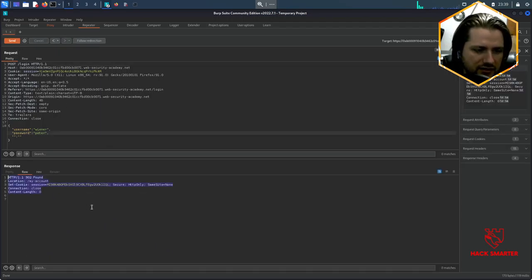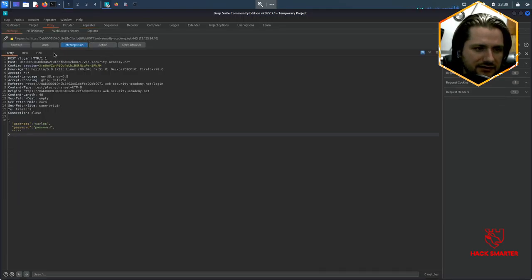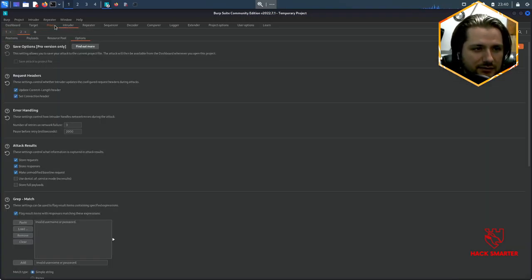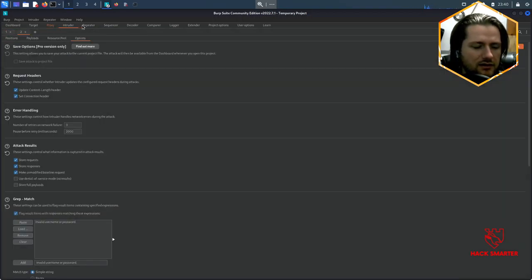Look at that. Okay. So possibly what we can do is cause a lockout and then log in with Wiener Peter, and that might clear the lockout. Maybe not though. We'll give it a try. We'll see what happens. Because that typically is with IP based. So I guess we don't know for sure if it's user based or IP based. But we're about to find out.